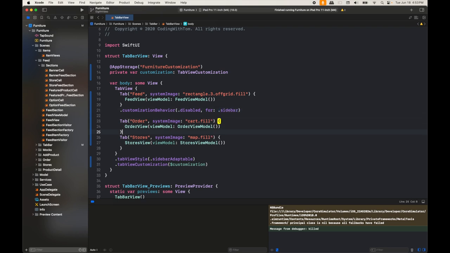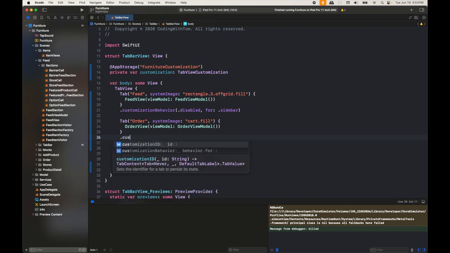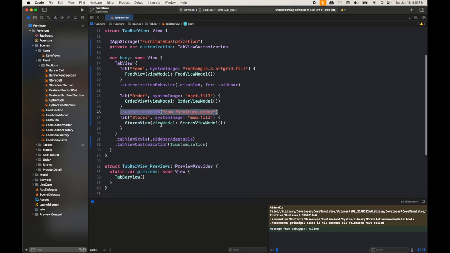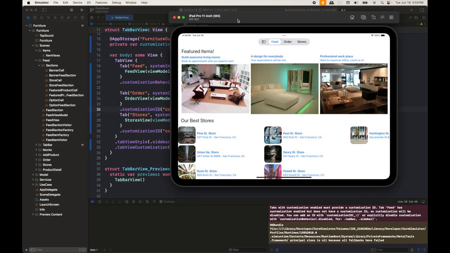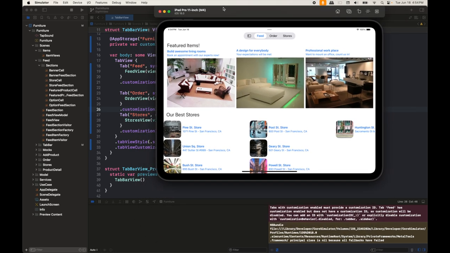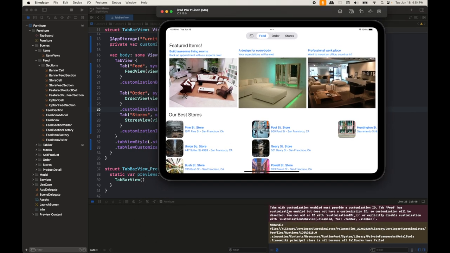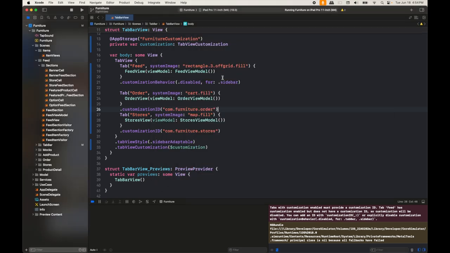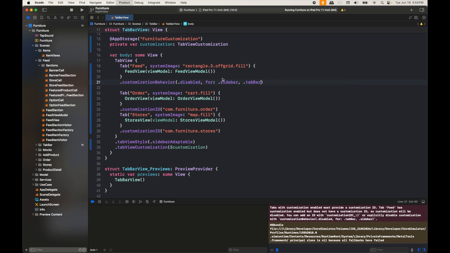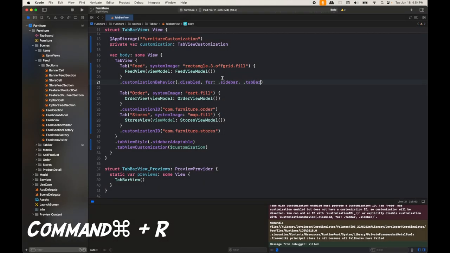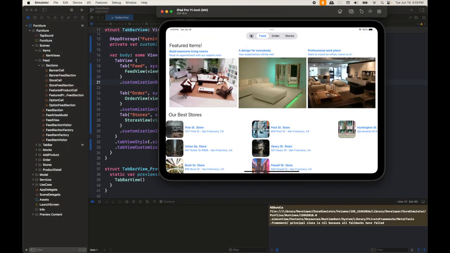For those that are customizable, I need to add a customization ID. Oh, I forgot to do it. Yep. See this error we have here? It says that we have customization enabled. My error here is that it should have been disabled for both sidebar and tab bar. Let's run again. So we remove that error. Now we don't get an error.